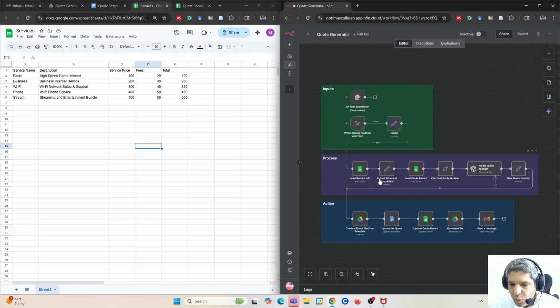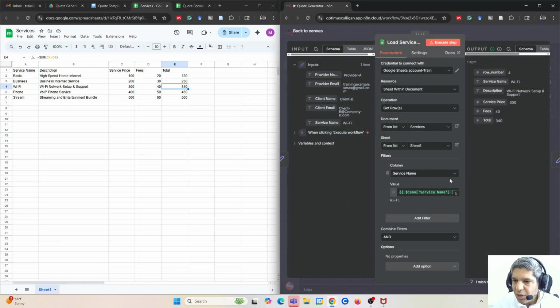It starts from load service info. You remember I just said Wi-Fi here, but it needs to go and grab other information from this table. So as soon as you run this node, it pulls out the information from this table, and if you double click on that, you see that service name is Wi-Fi, but description is pulled out automatically. Service price is pulled out automatically, which is 300. Fees 40, and total is 340. As you can see, they are coming from the table.